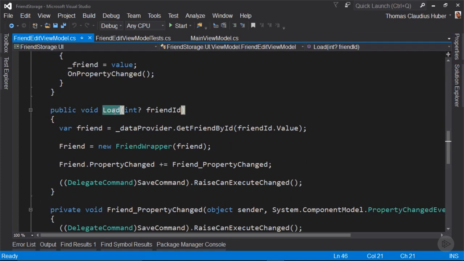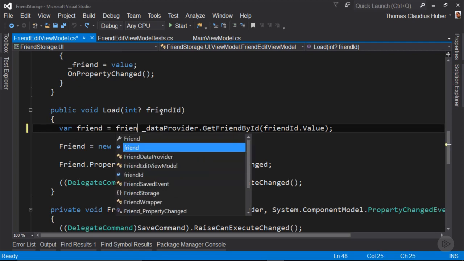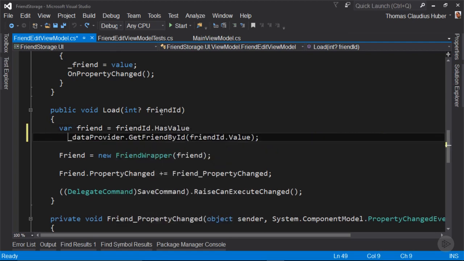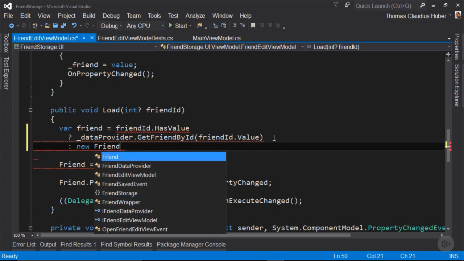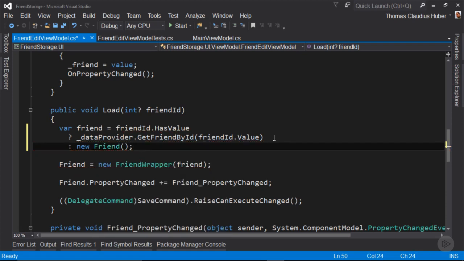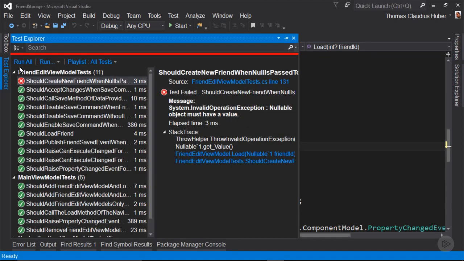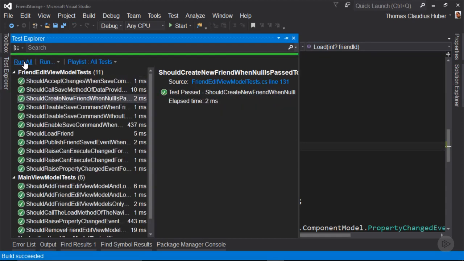Here in the load method, we need to check if the friend ID has a value. So let's just do this here. If the friend ID has a value, then we call the getFriendById method with that value on our friend data provider. If the friend ID does not have a value, we just create a new friend instance. Okay, cool. Let's run the tests again. And all our tests are green.